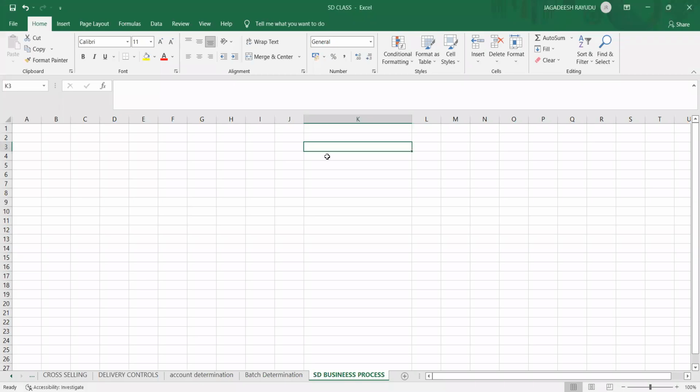Till now, around OTC, we have seen different functionalities in basic functions by using condition technique. Apart from that, we have seen other functionalities also, but we have seen OTC: order, delivery, and billing. In this order, delivery and billing, the process varies from company to company. Initially, I told you there is one process called order to cash.